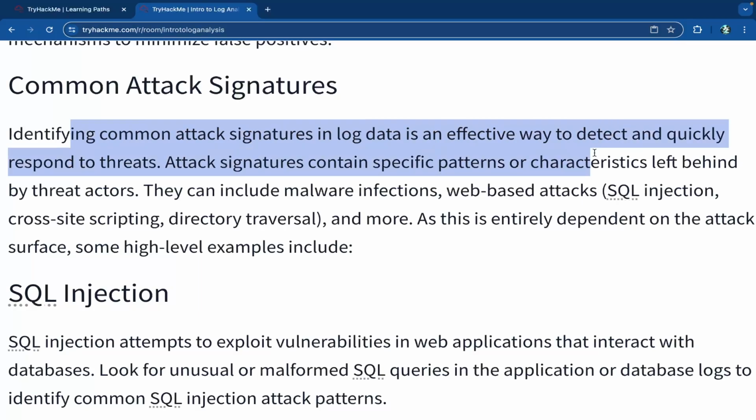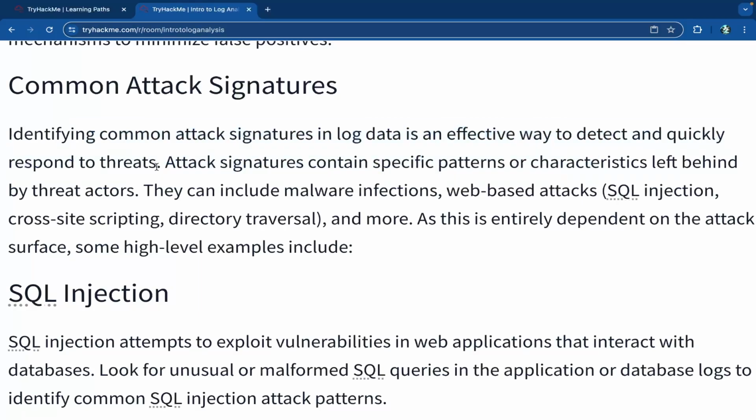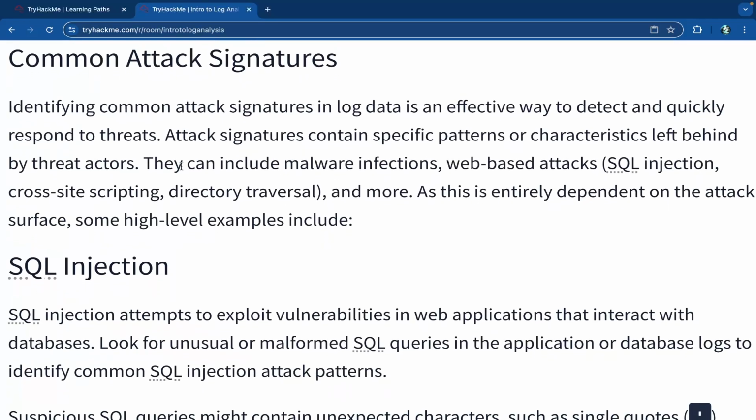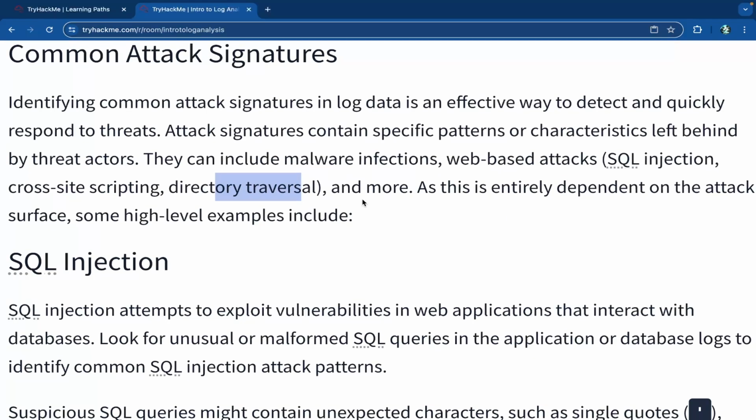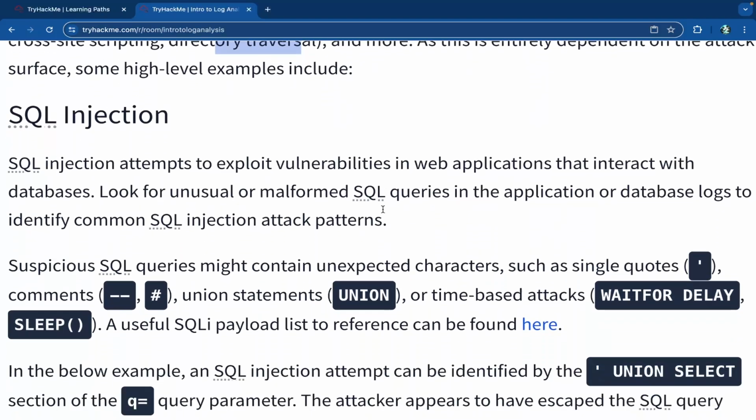Common attack signatures is also another one of those things that, just based on the databases that are available, and a lot of these tools have those databases ingrained in them already. They're embedded already, so they can detect attacks that are happening based on the attack signatures. So anything like malware, web-based attacks, SQL injection, cross-site scripting, directory traversal, all those things have signatures that are already inside of a bunch of databases. So depending on what you use, it'll show up as that signature.